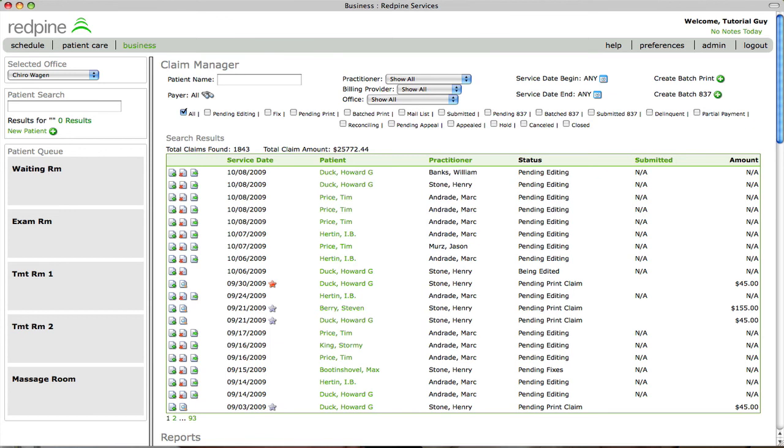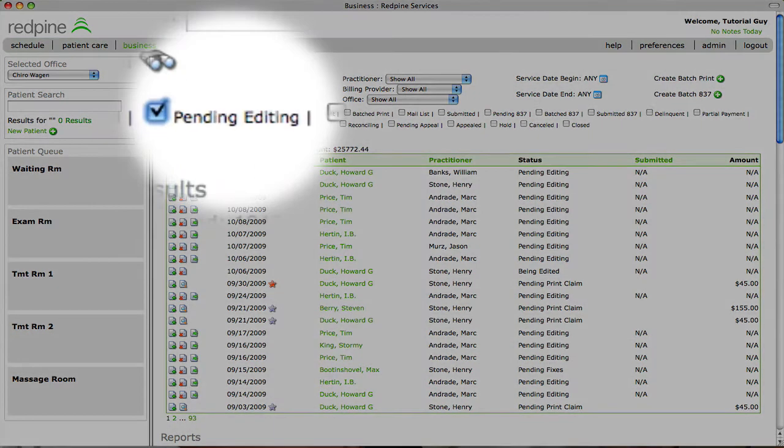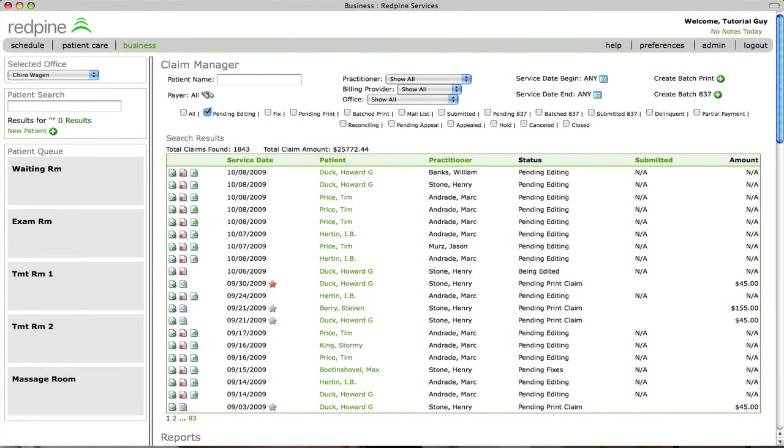Simply start with the pending editing filter, complete all claims in that filter, and move to the next. Not only will this ensure a methodical, efficient process, it will maximize time to revenue. Normally, you will select this filter first when starting to work claims. The dates of service listed under the pending editing filter are generally processed into claims and/or invoices for daily submission.